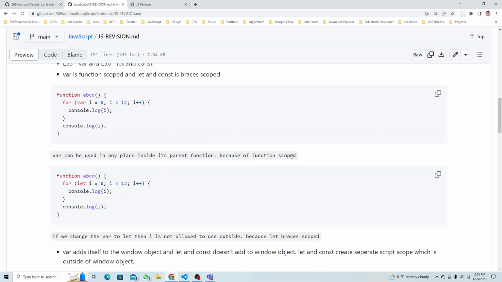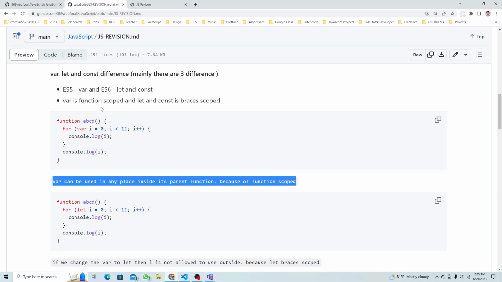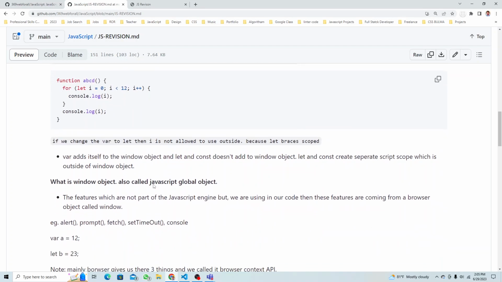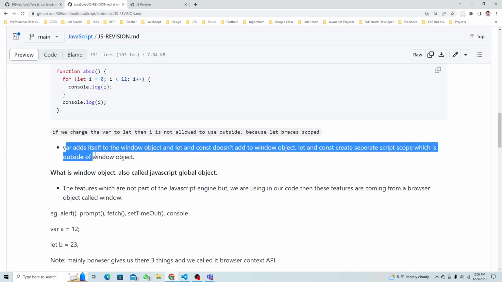Okay, so last one. There are 3 differences I said we're going to talk about, and we just finished 2. Here, last one: var can be used in any place inside its parent function, because of the function scope. That is done. If we change the var to let, then I is not allowed to use outside, because let has braces scope. So the last difference is here.